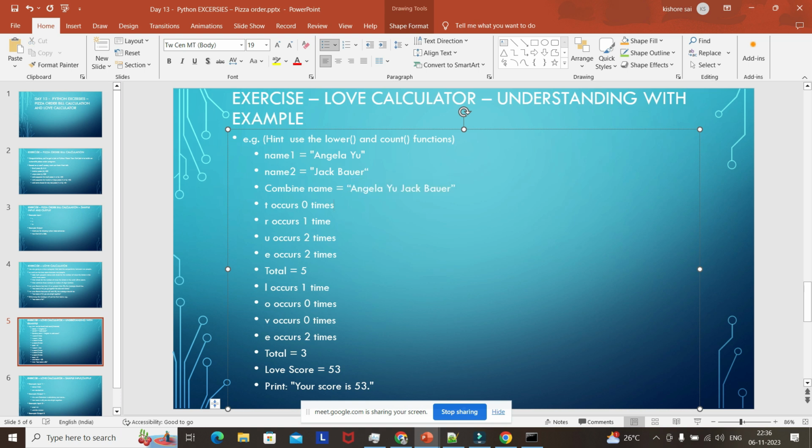So again, if you take L, it is only in Angelia. If we take O, there is no O in this. If we take V, there is no V also. It's like 0 times. And E occurs two times. Not only true love, you can change it to something else. As of now we are taking two words, true and love.